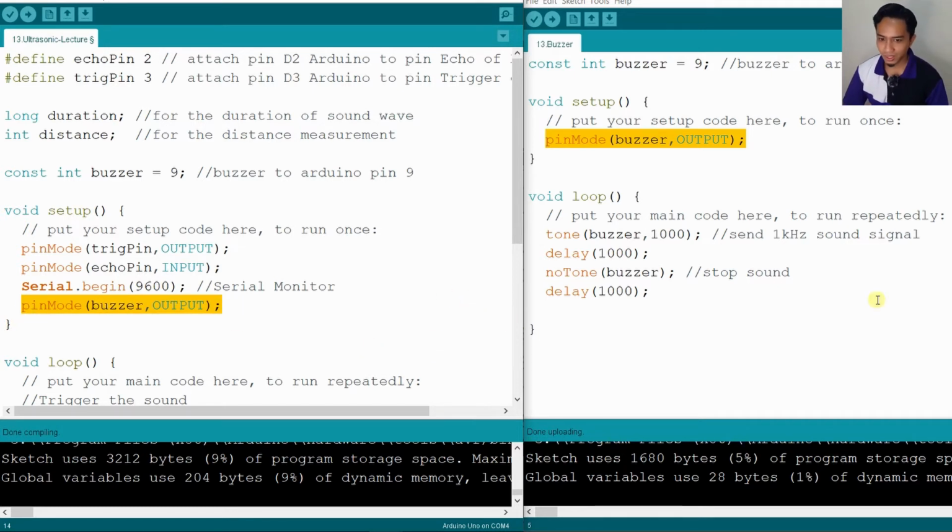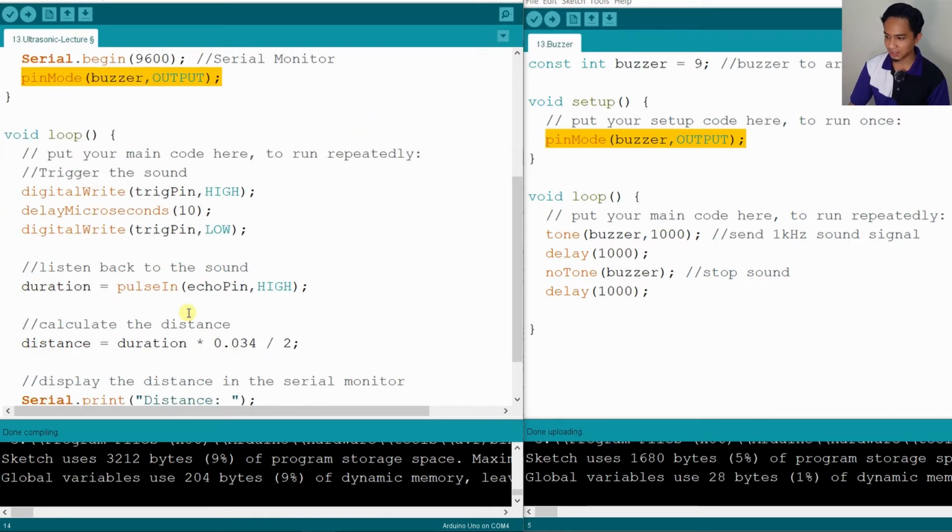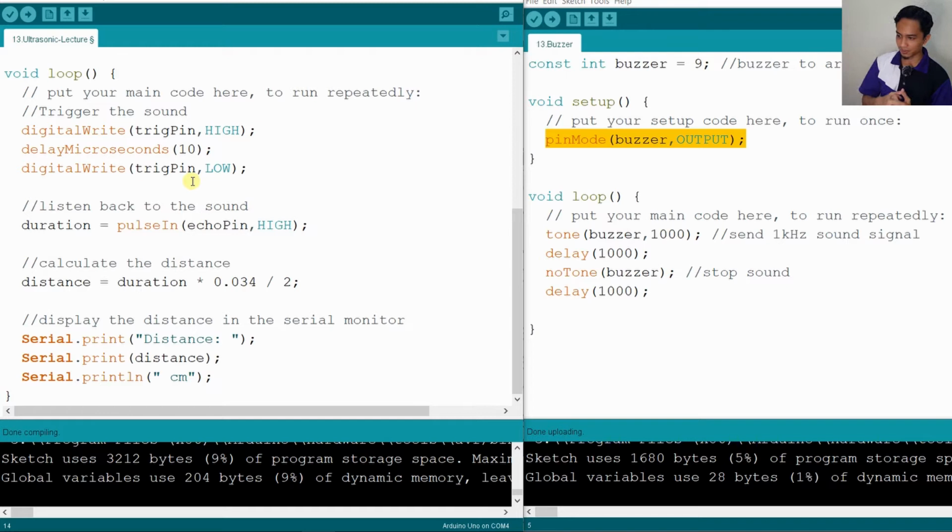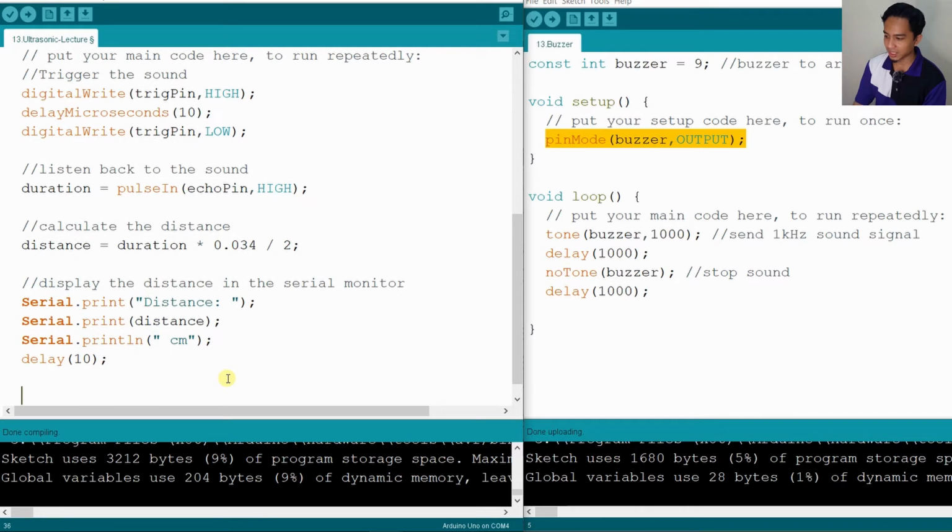Okay, and then the next part is basically nothing different. We read the values, check the pulseIn, calculate the distance, and display the distance in the serial monitor. Finally, we wait for about 10 milliseconds before we start to sound the alarm or check the distance.